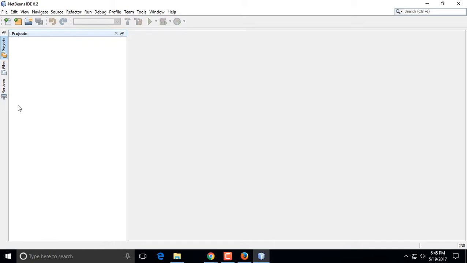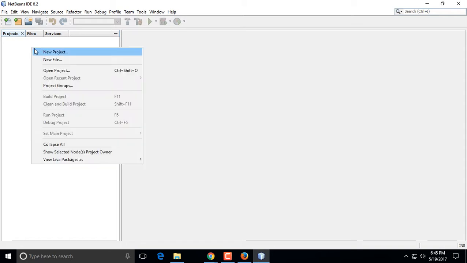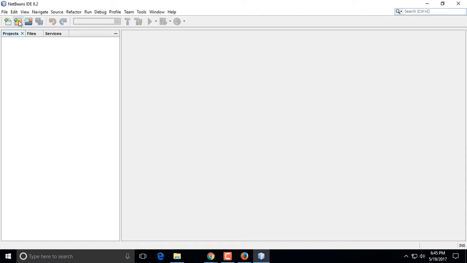So here on the screen, on the left you see is where you have your project files. In here you will have another window where you'll be doing your coding, your typing, and then below here is where your console will be displayed. So let's go ahead and create a new project. You can right click just like Eclipse, New Project, or you can click this plus yellow folder here to create a new project as well.